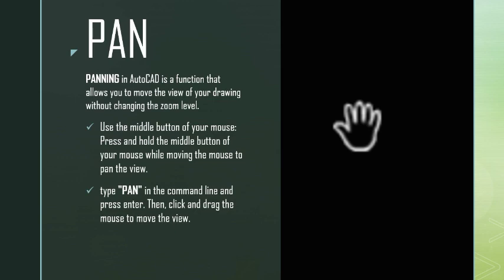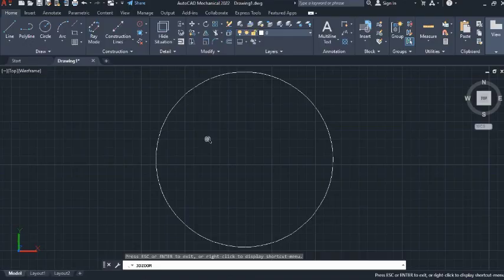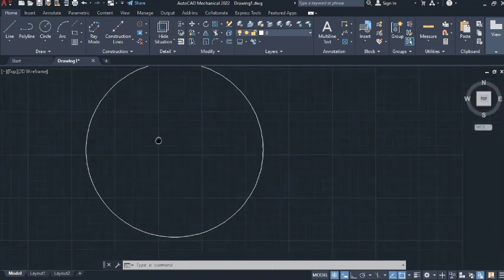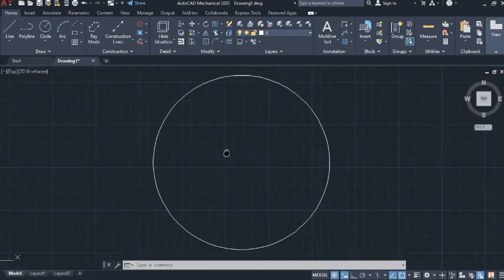There are two ways we could use pan in AutoCAD, and the first way is with the middle button of your mouse. Let's go to our AutoCAD environment and escape. So we go to our mouse middle button and hold it down until it turns into this hand right here, as you can see. If we move the mouse around, the object goes along with it.